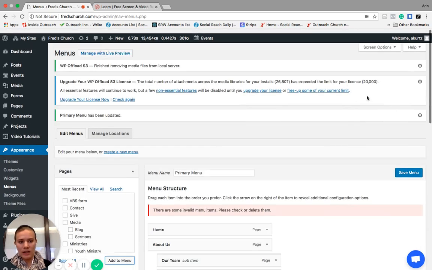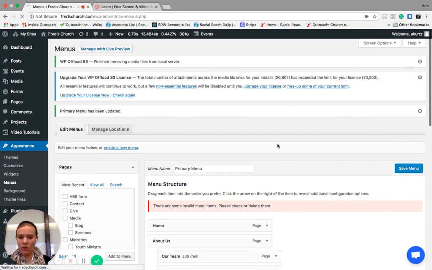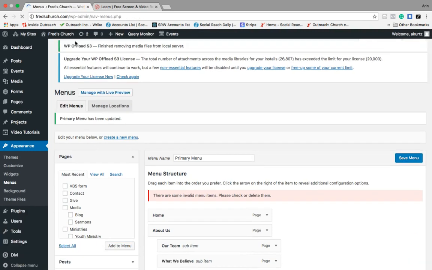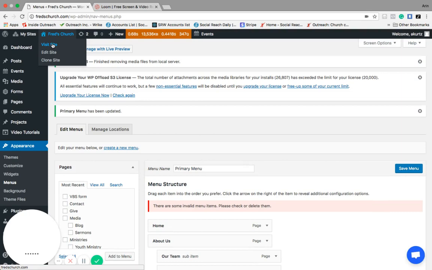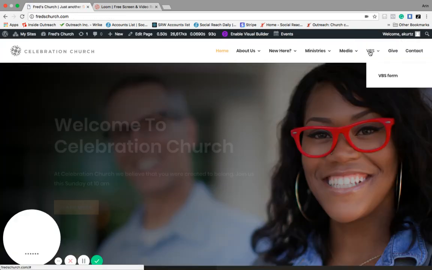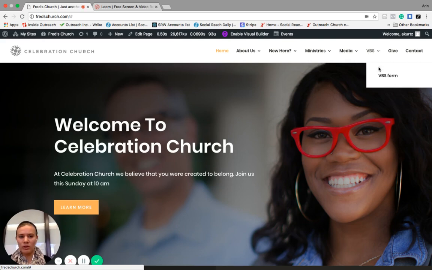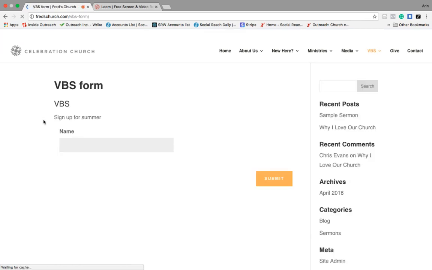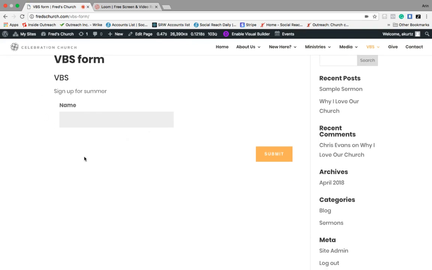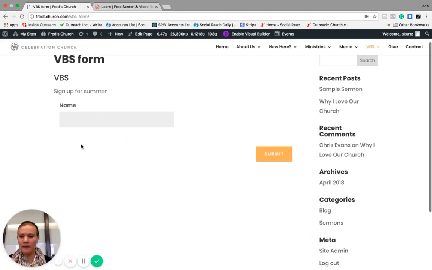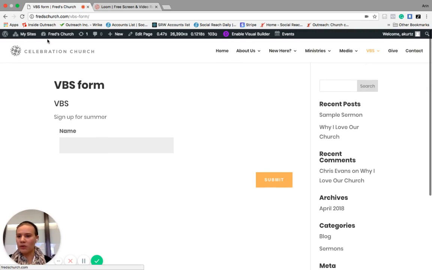And then we can save, and then when we go onto our website, we'll see that VBS top nav item doesn't go anywhere. So if I click on it, nothing happens, but then it's just going to show that form. When we click on the form, it'll bring it to us. We can sign up for the summer, put your name in there. So that's going to be where your form will live.